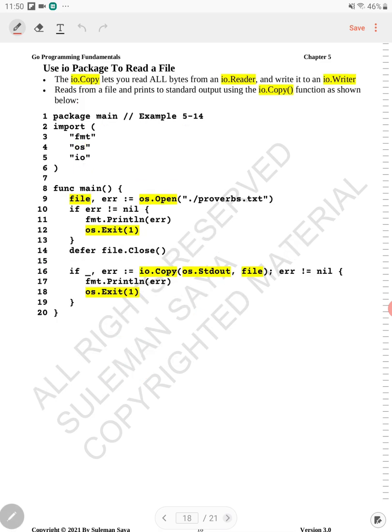So let's look at the other example. In this example, we use the io package to read a file. Let's see how that is done. io.Copy lets you read all bytes from a Reader, which is an interface, and write to an io.Writer, which is another interface. That's what io.Copy lets us do. So it reads from a file and prints to the standard out using this io.Copy function, as shown below.